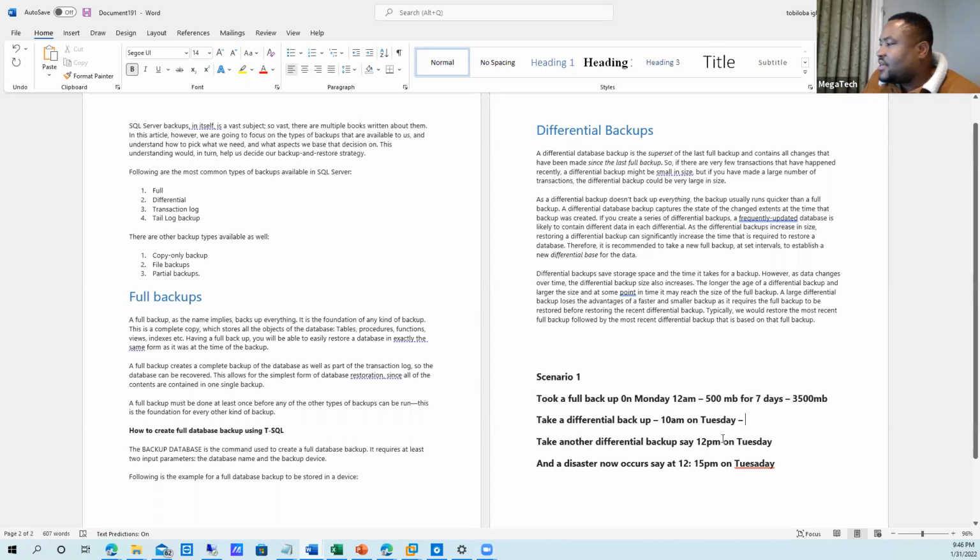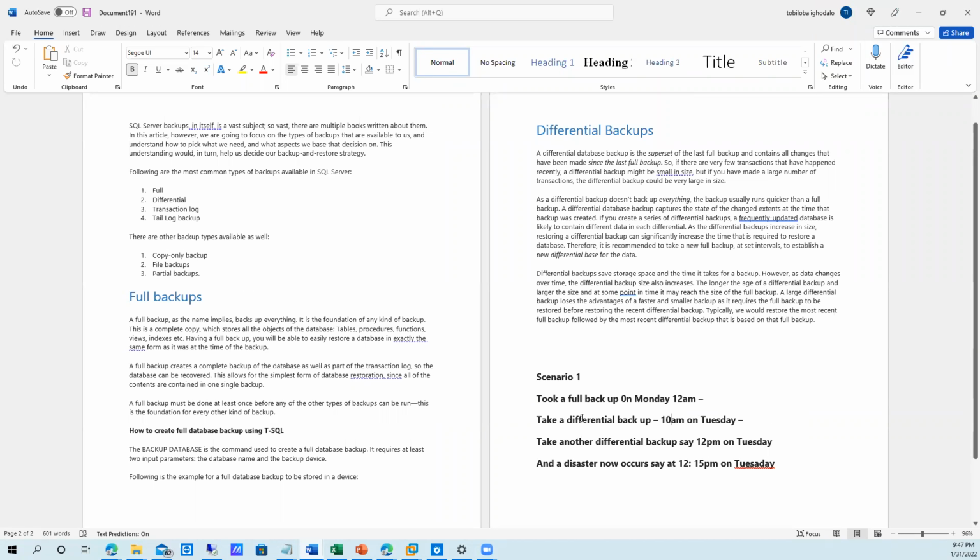Back to our question. Now, if that full backup was taken on Monday at 12 a.m. and a disaster occurred, that means the last time we took a backup was 12 p.m., and you can tell them, sorry, I can only restore my database from 12 p.m. Now, will you also restore the one that occurred at 10 a.m.? You guys answer me. Yes. Fred said yes. Olu, will you restore the differential that occurred at 10?